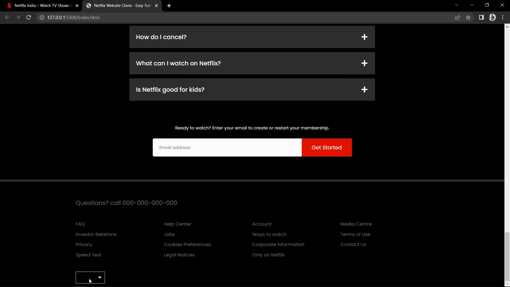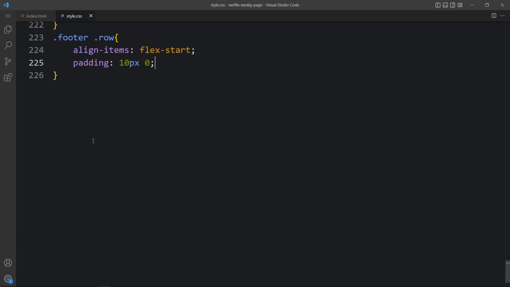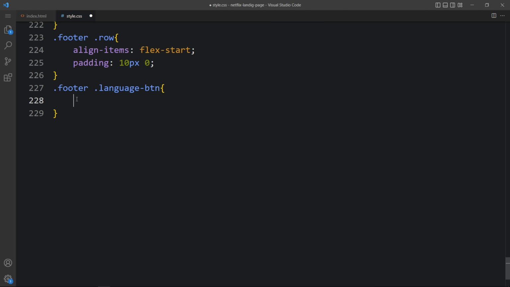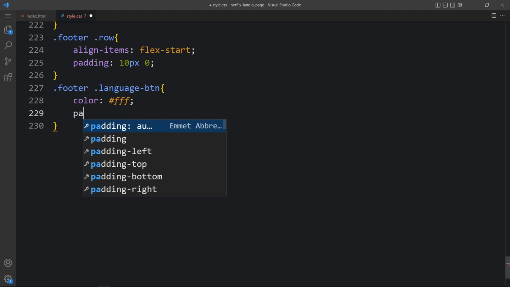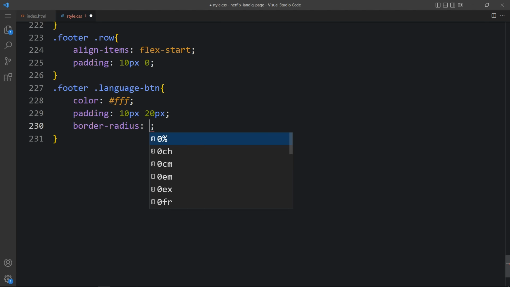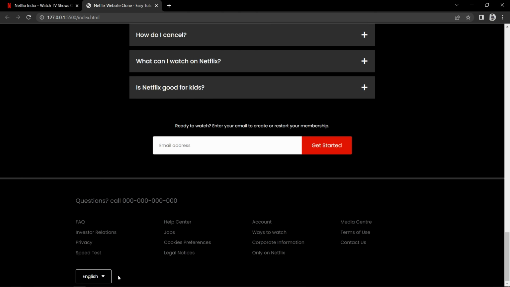You can see this button here, but the text is not visible because it is in the black color. So let's come back. Here in this CSS file, here we will add dot footer and language btn. Let's add the color. Color will be white. Change the padding and border radius. Now this button looks good.